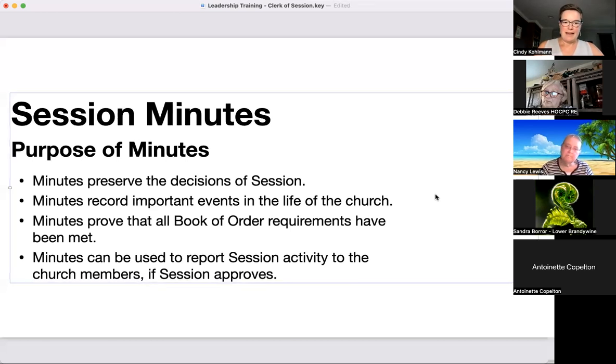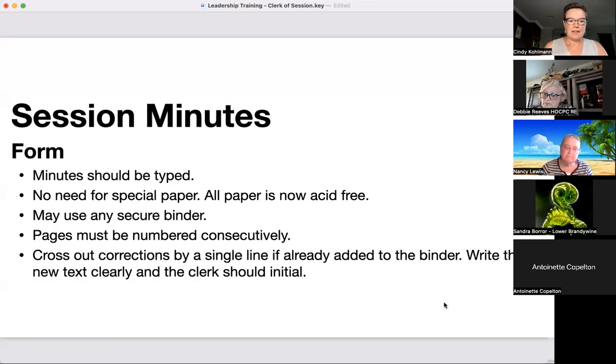Moving on. They do have a particular form, and they need to be typed. Of course, they weren't typed 300 years ago. They were handwritten, and those are very difficult to read, much less put in a searchable PDF. So now they do need to be typed.